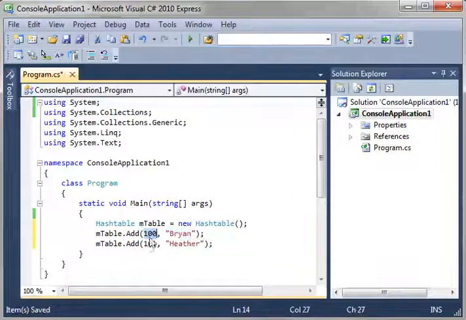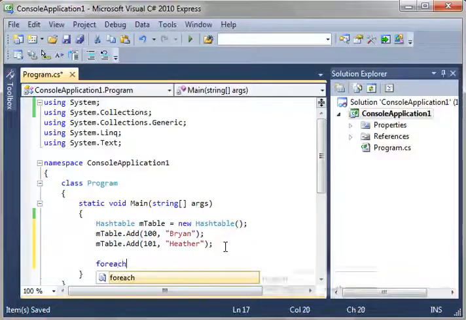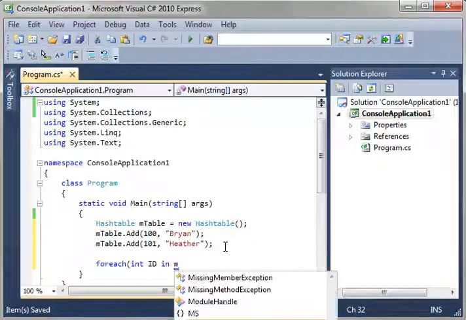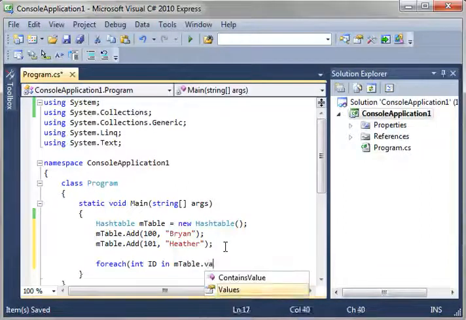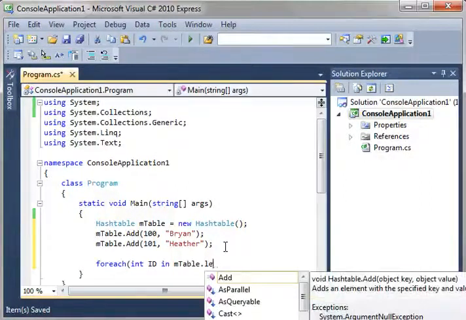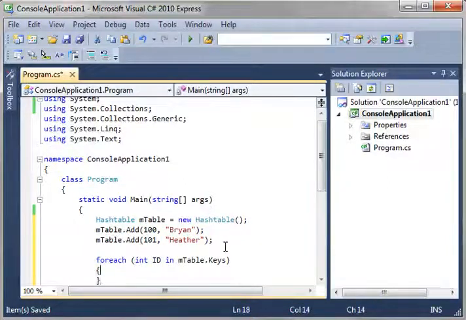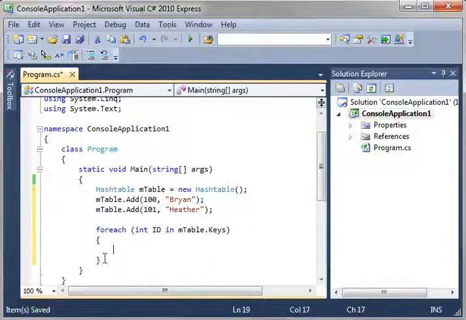Now that key is being hashed. And what do we mean by that? We mean we're doing that mathematical voodoo in the background, but it's all done in the background so you don't have to worry about it. Then we're just going to do a foreach loop. We're going to say int id in mtable. Oops, we want Keys. So we want to just print out all the keys here.